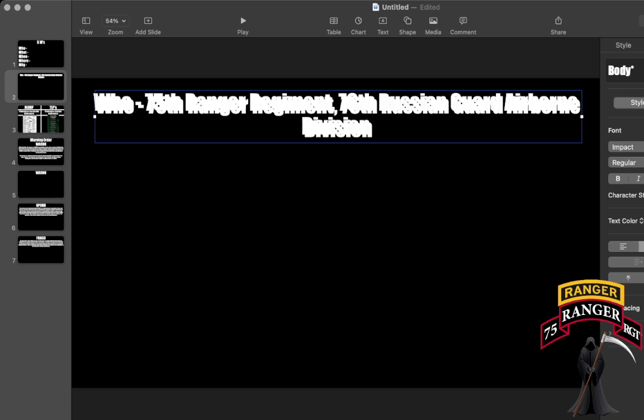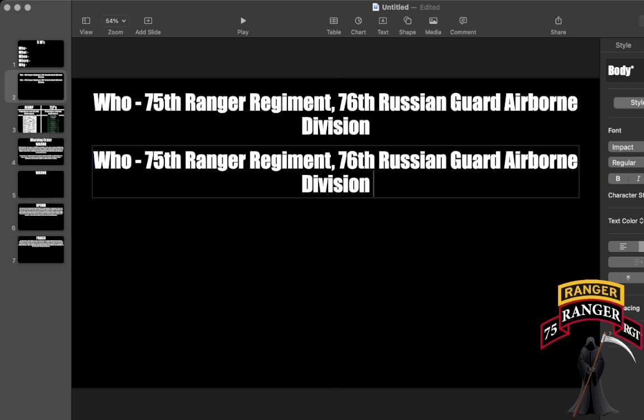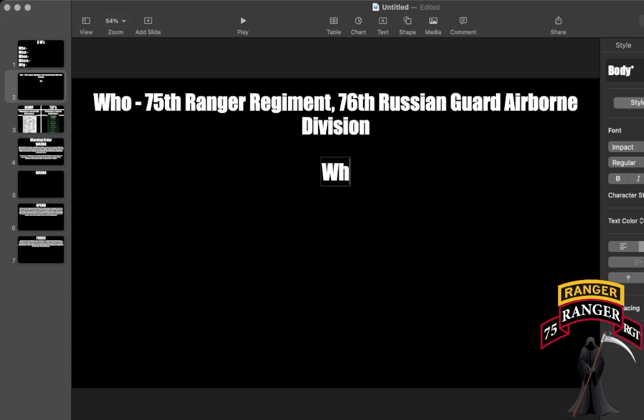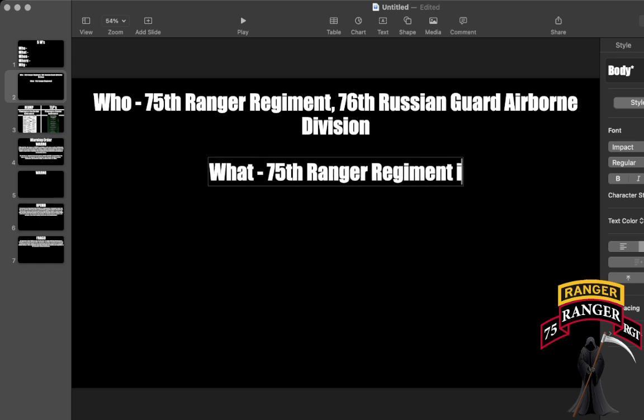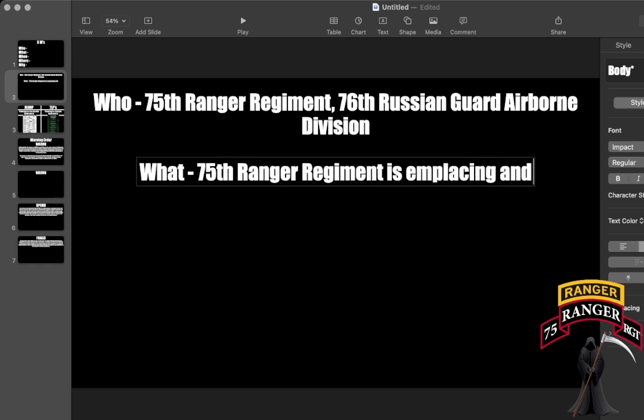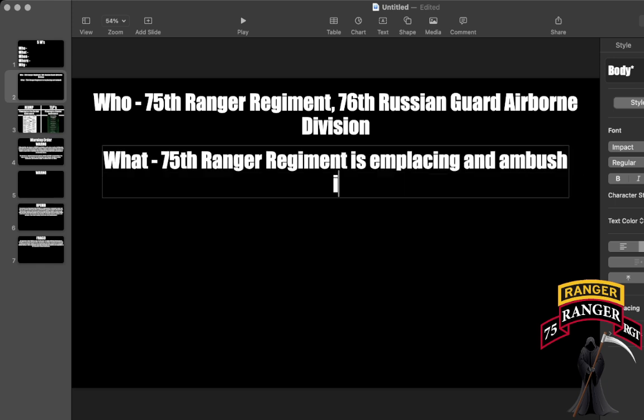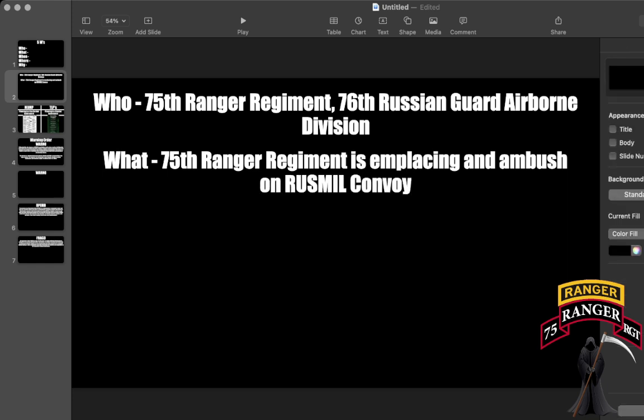Next, we're going to do the what. What are we doing? Maybe we're setting an ambush. The 75th Ranger Regiment is emplacing an ambush on a Rust Mill convoy. Boom, that's the what.